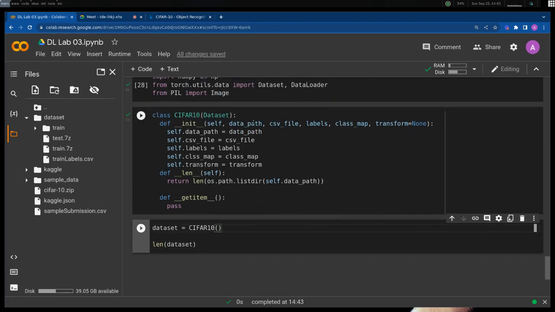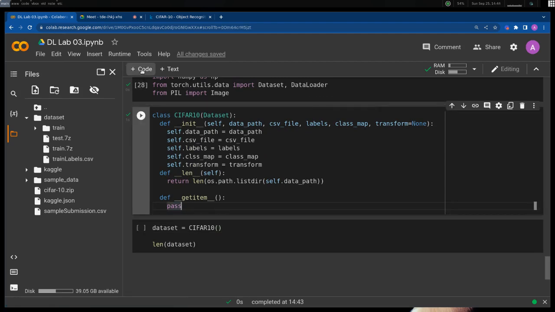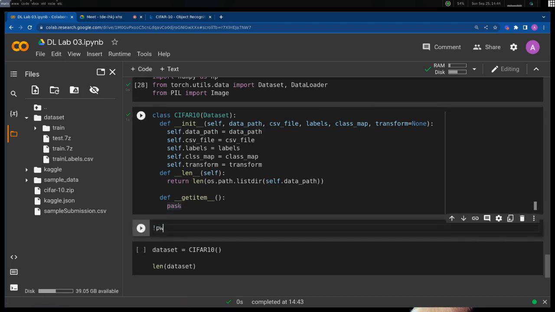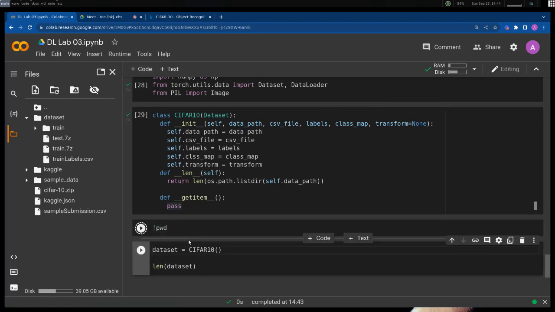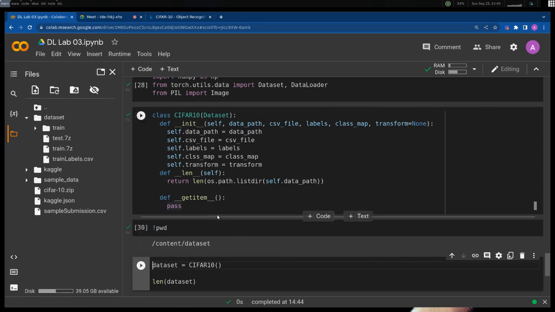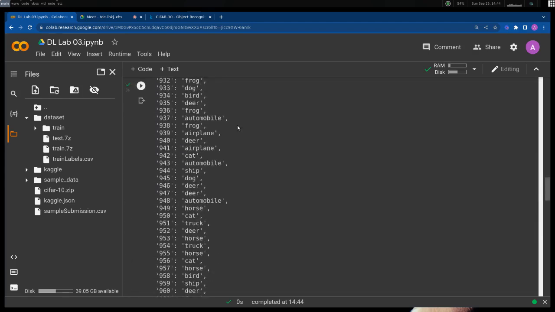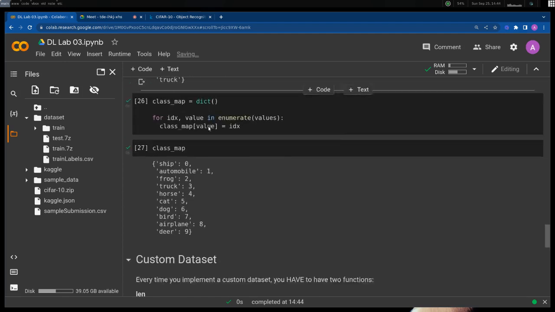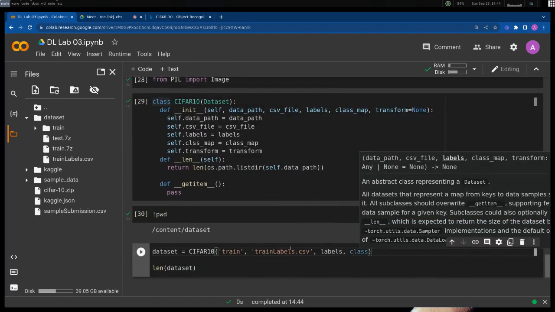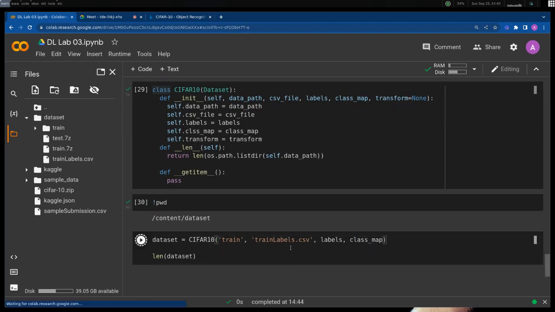What all do we have to pass to it? We have to pass the data path to it. So let's first see where we are at right now, the current working directory. So we're here. So we just have to give train, and then the path to the CSV file is train labels dot CSV. The labels are in labels, I think. Right, it's in labels. It's not important right now. Then we'll pass transform as None.